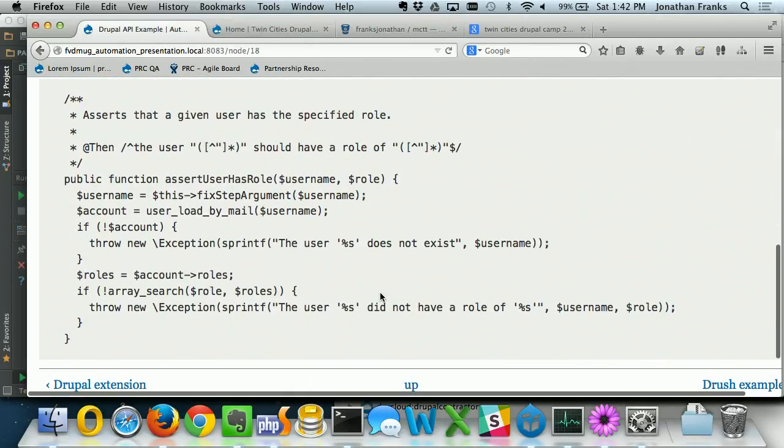I'll actually get to showing that in a few minutes, so we can see how it all works. Then a user by name should have a role of whatever the role name is. So I get this username, and I do this magic in my Behat with this FixedStep argument. What FixedStep argument was actually meant to be to begin with was fixing some regular expression sort of broken-y nonsense in the way it normally parses it.